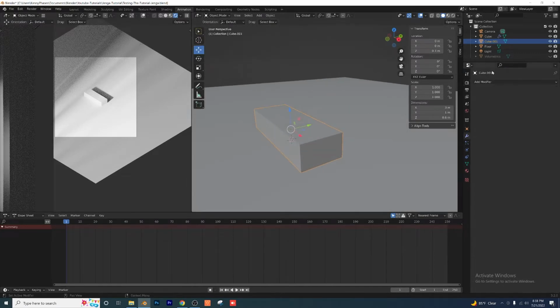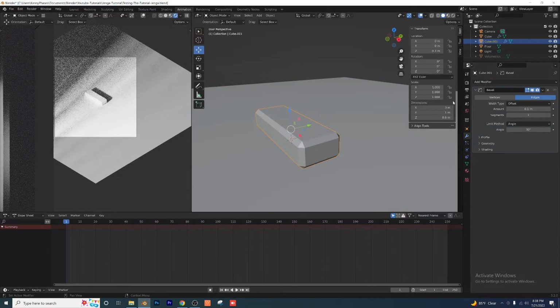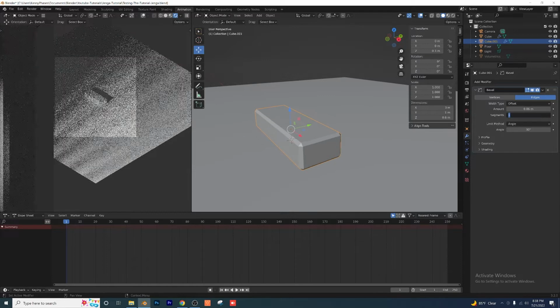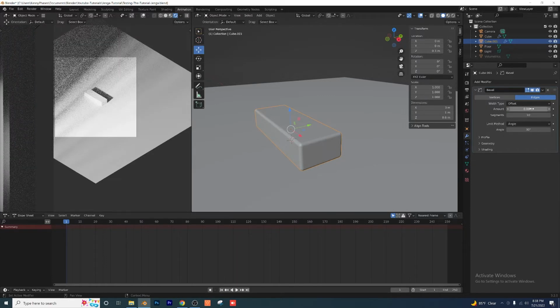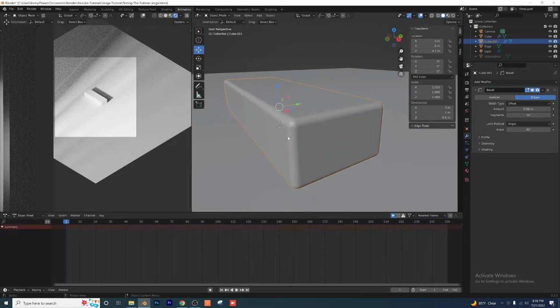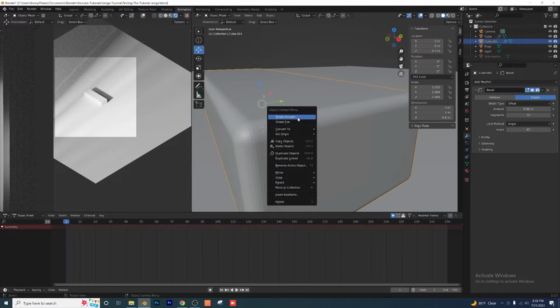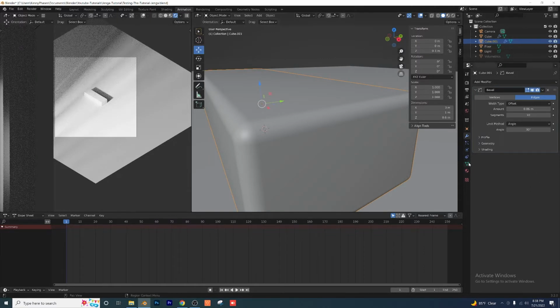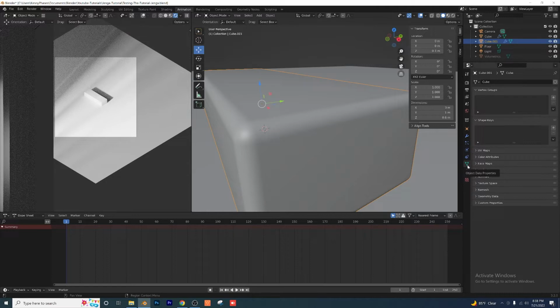And then we're going to add a bevel modifier. For our bevel modifier, we're going to use the amount 0.06, and then we're going to give that 10 segments. What that's going to do is give us a nice little rounded corner. Then we're going to right click, Shade Smooth. And then I'm going to go into my Object Data Properties. I'm going to pop open the Normal tab, and I'm going to click Auto Smooth right here.